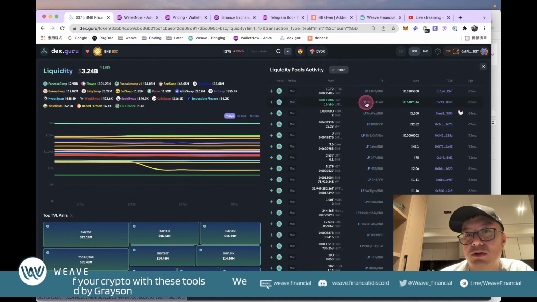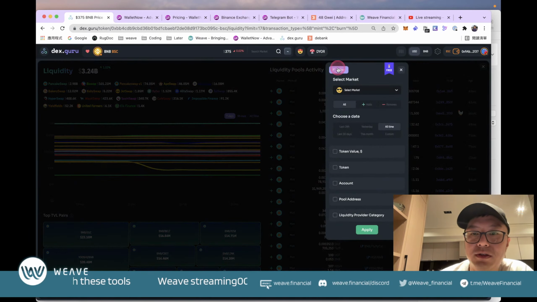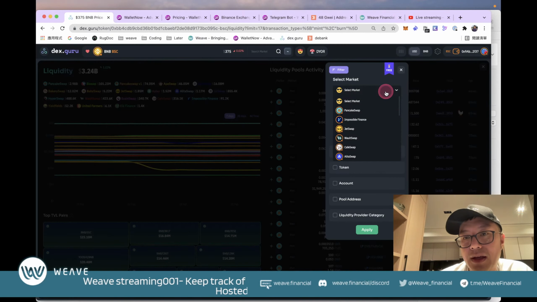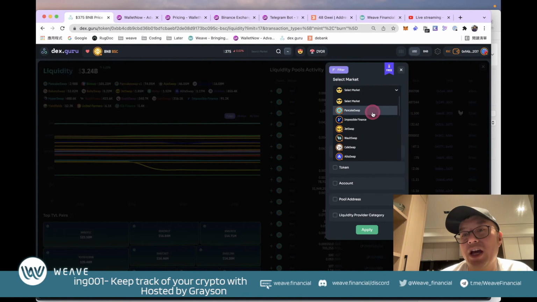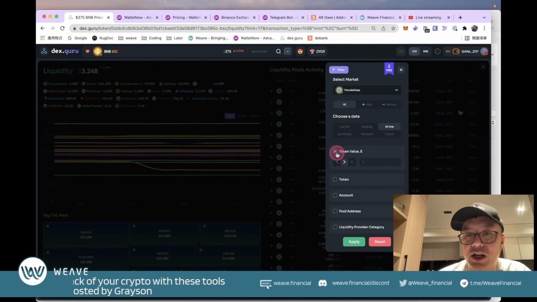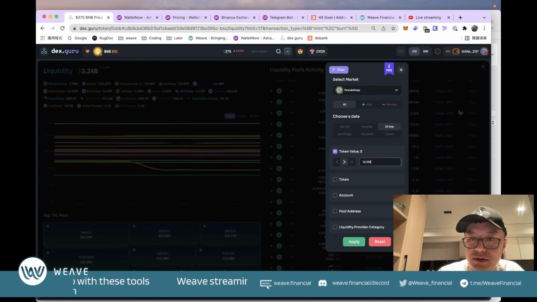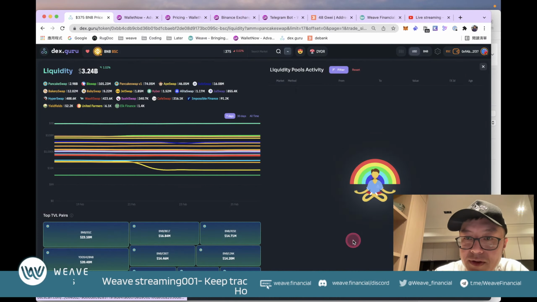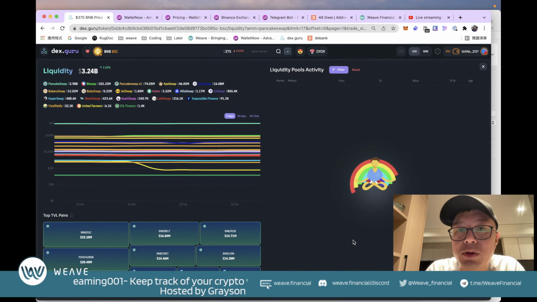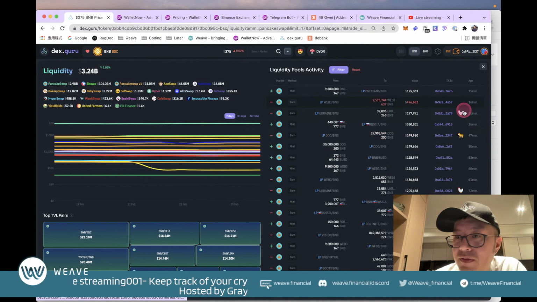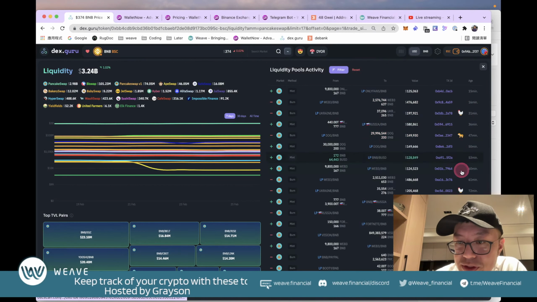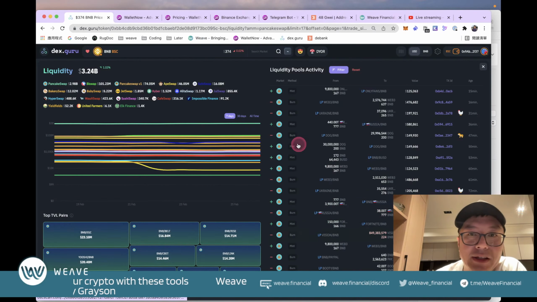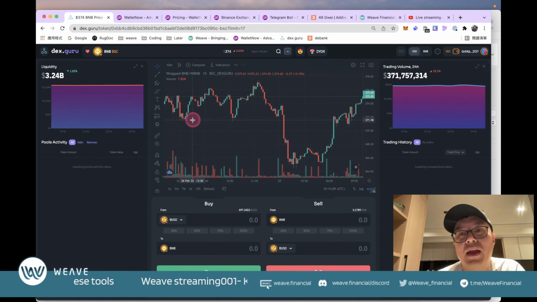On the right-hand side, you can set up the filter to see what kind of liquidity information you want to check. For example, PancakeSwap, then you can check the volume larger than, let's say, 100,000. Then it will show you the liquidity pool activity that is more than 100,000. You can also see the time span of it, and they have little animal marks to represent different styles of liquidity providers, which is interesting.